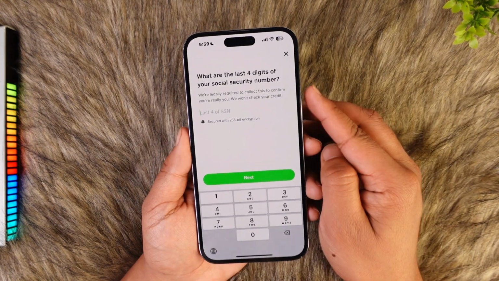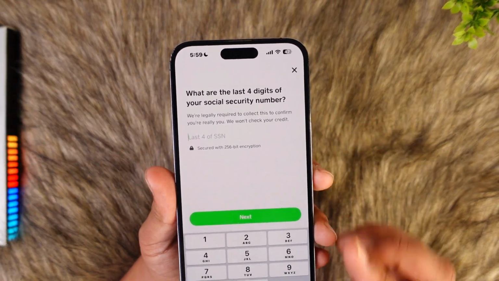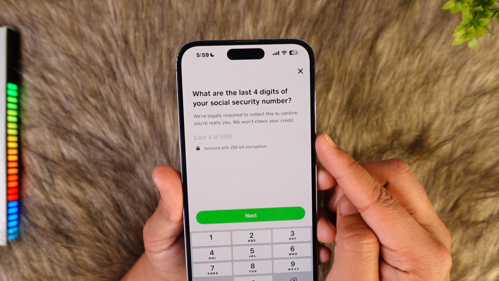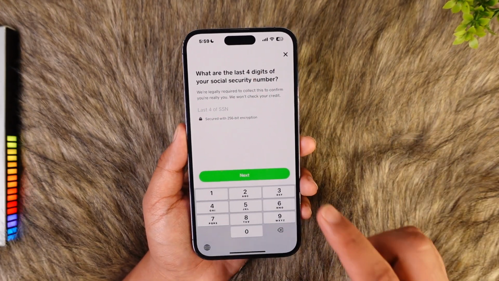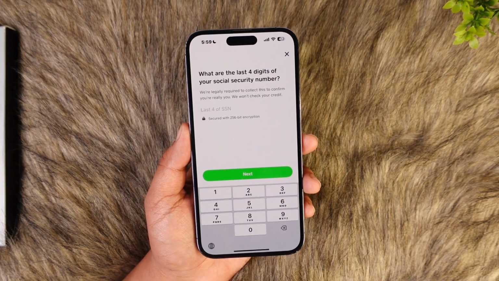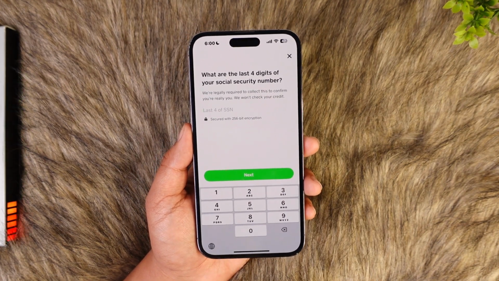On the next page, it will ask you to simply enter the last 4 digits of your social security number. So go ahead and then enter the last 4 digits. If you're in the UK, you might have a different interface, by the way. Then you can tap on the next option.